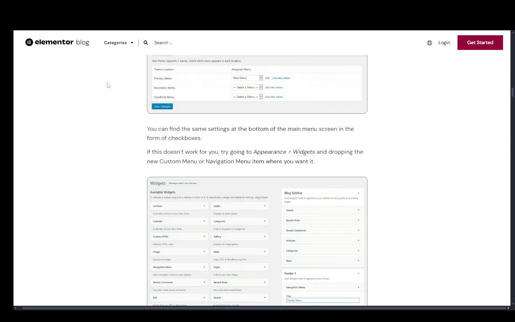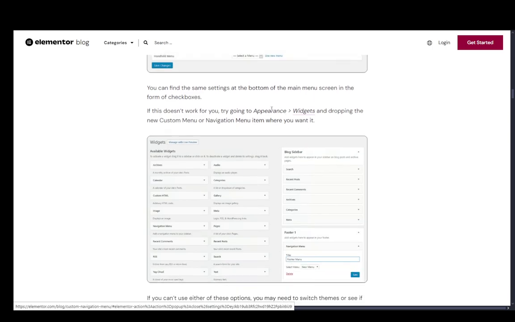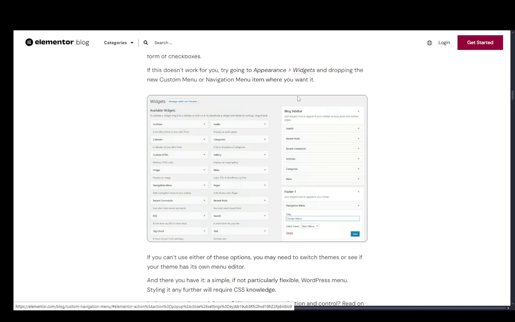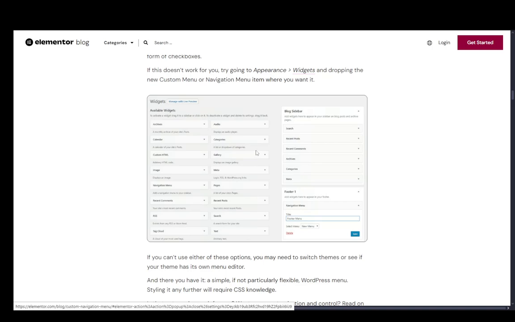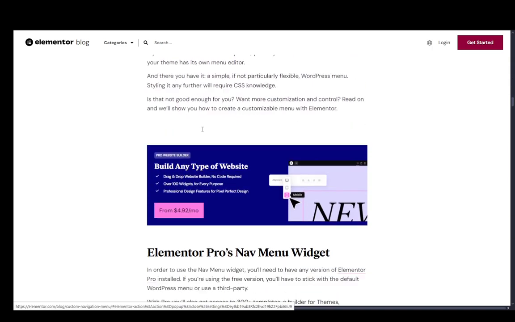And then what you can also do is go into Appearance and Widgets and drop the new custom menu or navigation menu item where you want it. So that should help as well. I have tried it, haven't gotten it to work yet. However, you might, so I do recommend you do this.